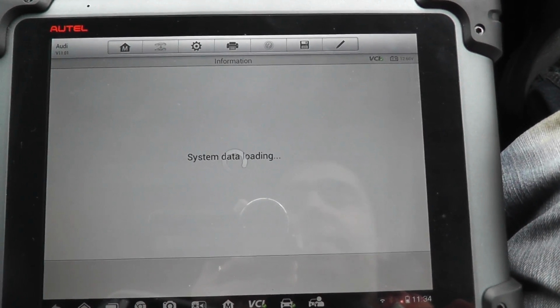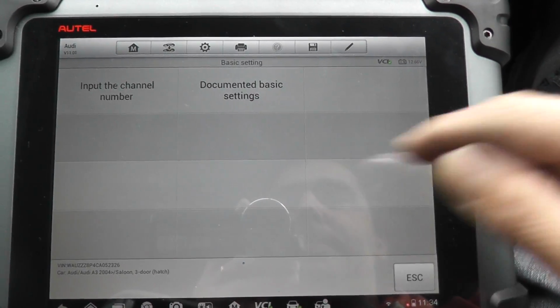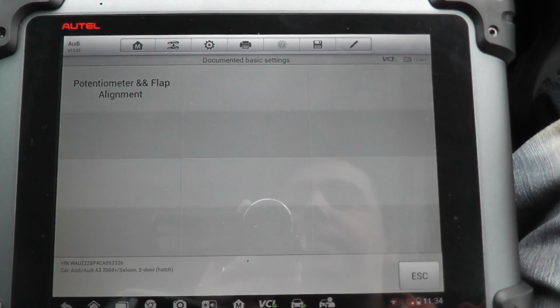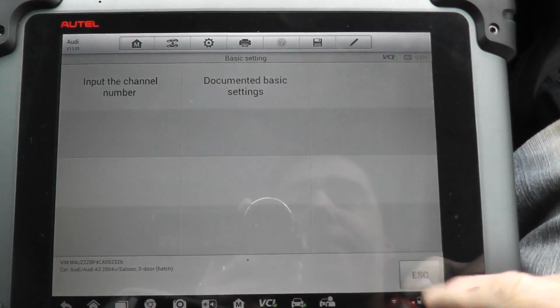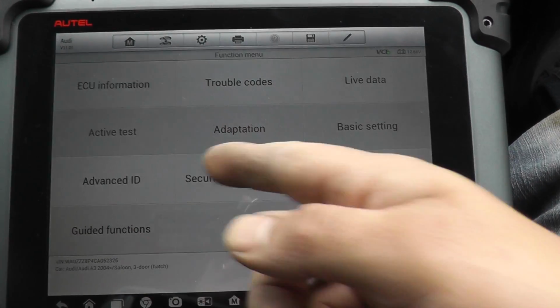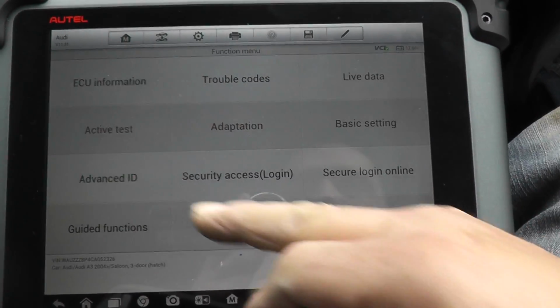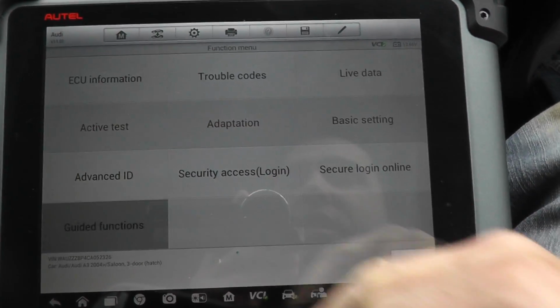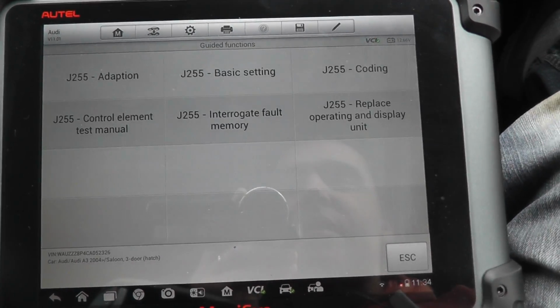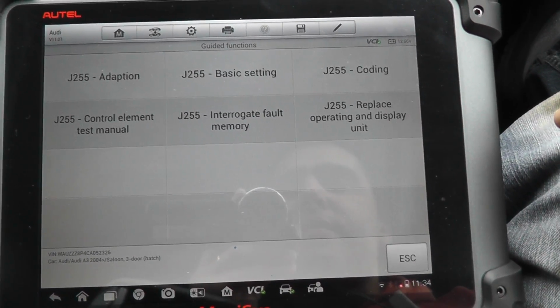Basic settings. Documented. That's the only thing. Advanced ID. I'm going to stop this one because it doesn't really matter, it just gives you more information. Guided functions. Once again, it guides you through a few things.